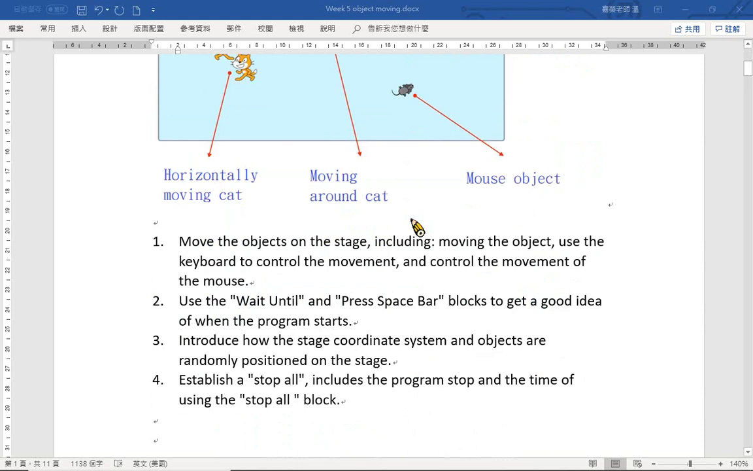So in this chapter we will teach you 4 key ideas. Number 1, move the object on the stage, including moving the object using the keyboard, which means you can see on your keyboard there are 4 arrow keys: up, down, left and right. The arrow keys control the kids. And control the movement with the mouse, which means clicking the green star key.